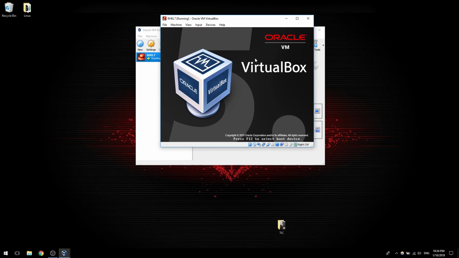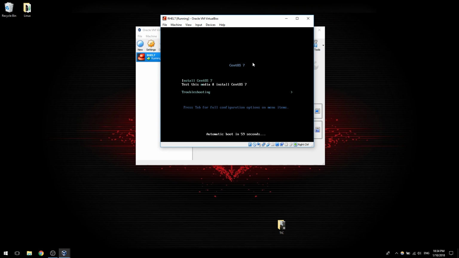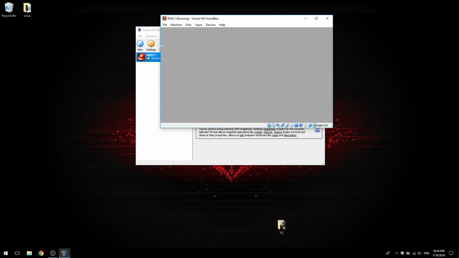And now you've got your VirtualBox starting up. CentOS will ask whether you want to test the media or install it. There's also a method to get into the text installer, but that's for a different video. And then once you select install, it'll eventually come up with a configuration screen.